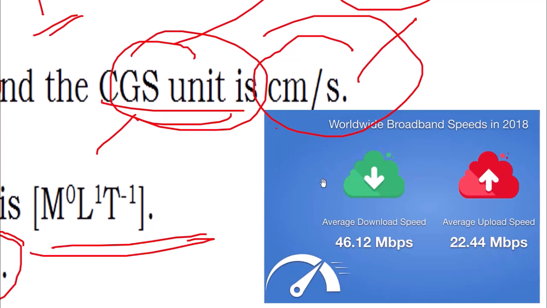Means if you are downloading any video from YouTube or somewhere else, it will download with greater speed. Same way, if you want to upload our video somewhere else, then its upload speed is somewhat less compared to download speed. So that's why for downloading it will take less time, but for uploading it will take more time.